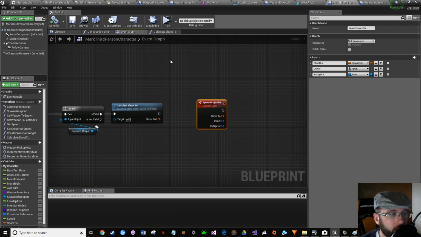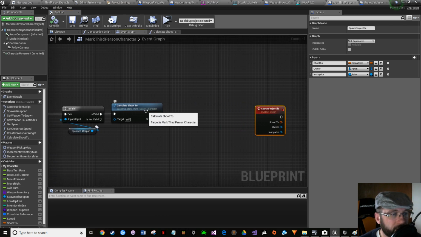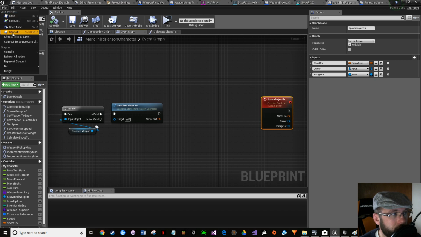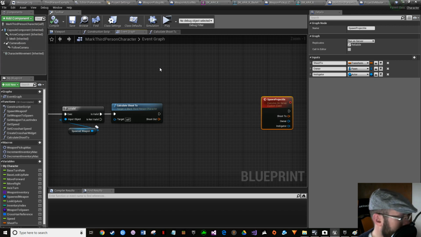Compile, save. So we got our calculate shoot2. Remember, we make something like this. Oops. You want to make sure you're run on server and reliable. That would have thrown us for a good 20-minute debug. Save all. Okay. Make sure we're all recording. Everything's recording. Great. It's a good day.